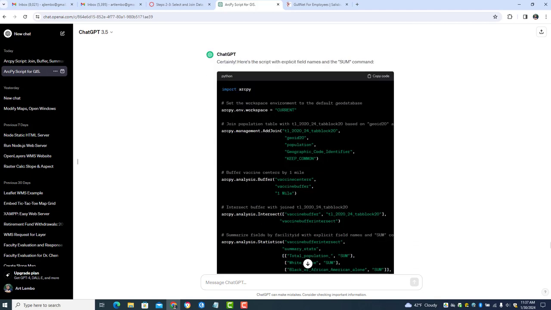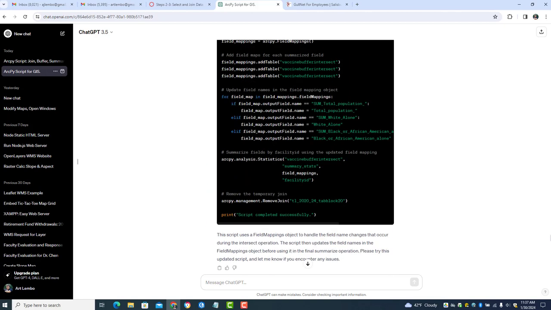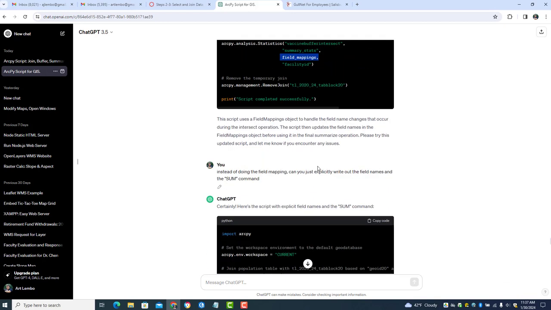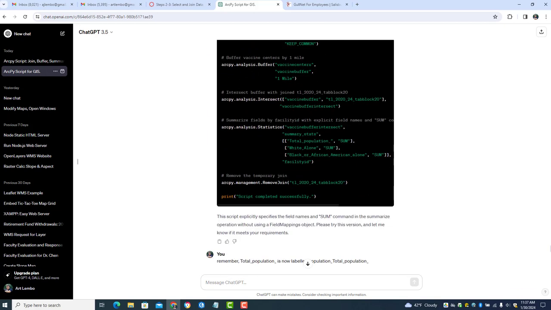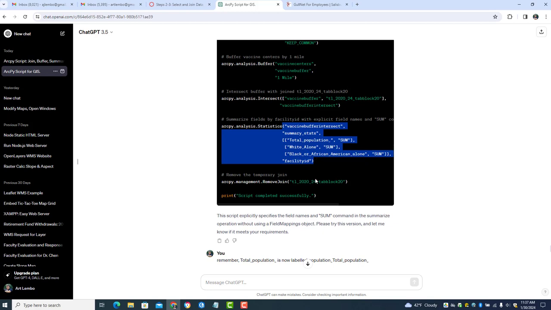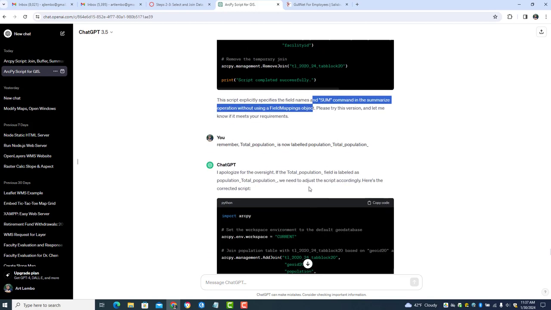So again, as you go through here, you can see, also the summation field, they didn't do as good of a job. They tried to create a field mapping and then use that as a variable. Again, getting clever, and that's certainly good programming, but it was failing. So I said, look, instead of doing the field mapping, can you just explicitly write out the field names and the sum command? And that's what they did here. So they wrote the whole thing out in the command.